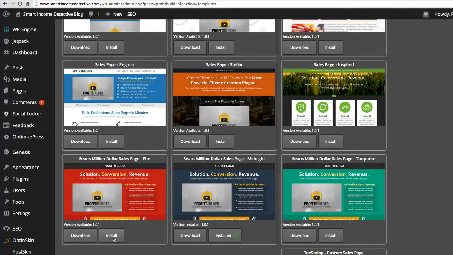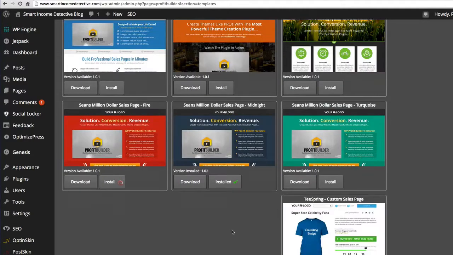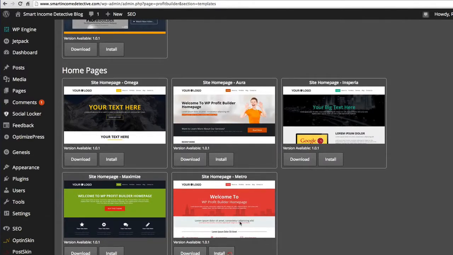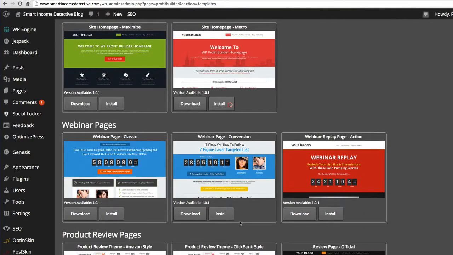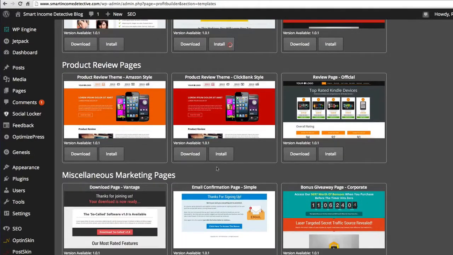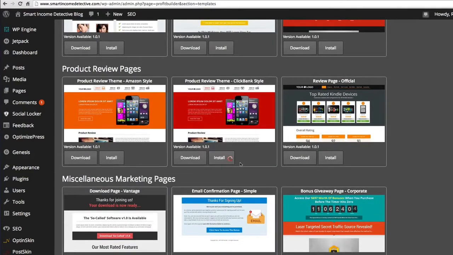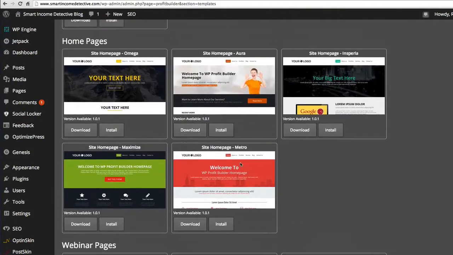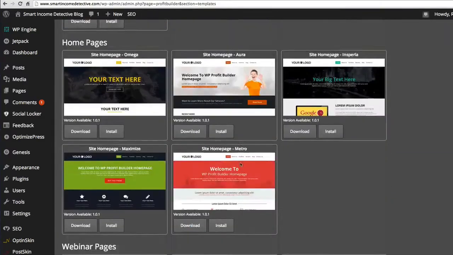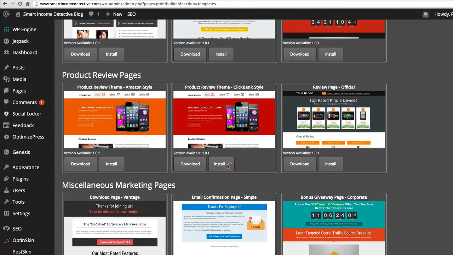We'll have a look at some of the sales pages. So I'll install the $1 Million Sales page. I've already installed the Midnight $1 Million Sales page. I'll install the Metro site homepage. And I'll install a webinar page. And I'll install a product review theme. Okay, so if I go back to the top, let me just check to make sure that those have installed. So we've still got the red wheel going across, and that's installed.